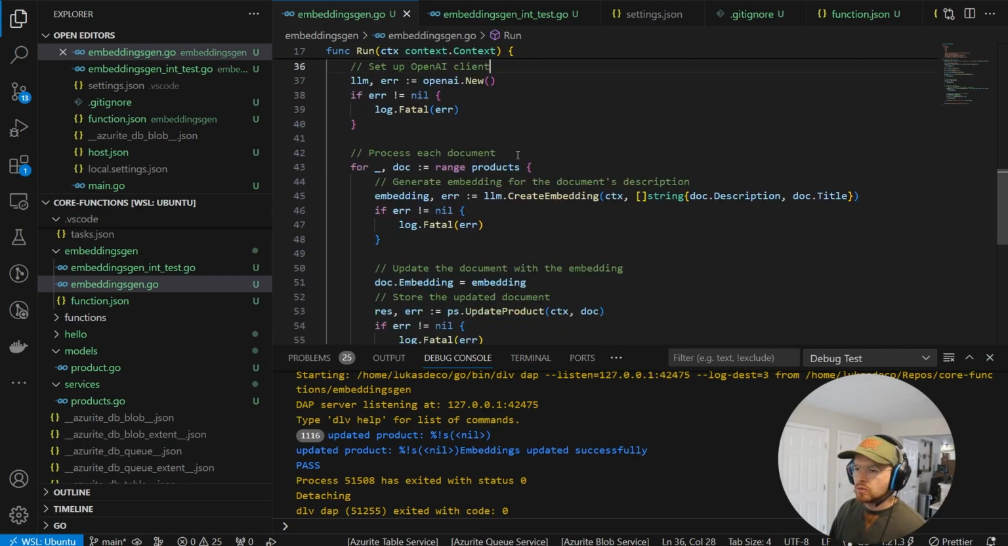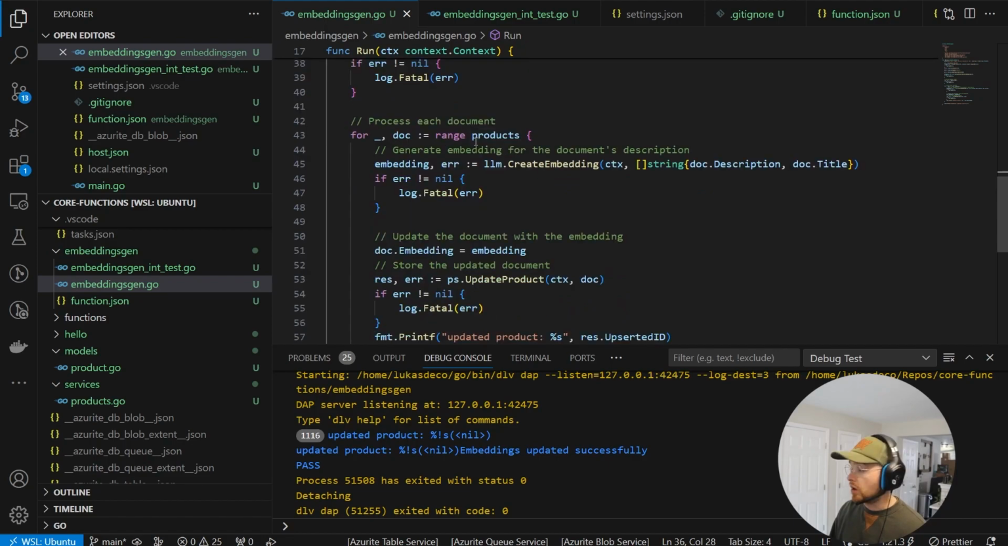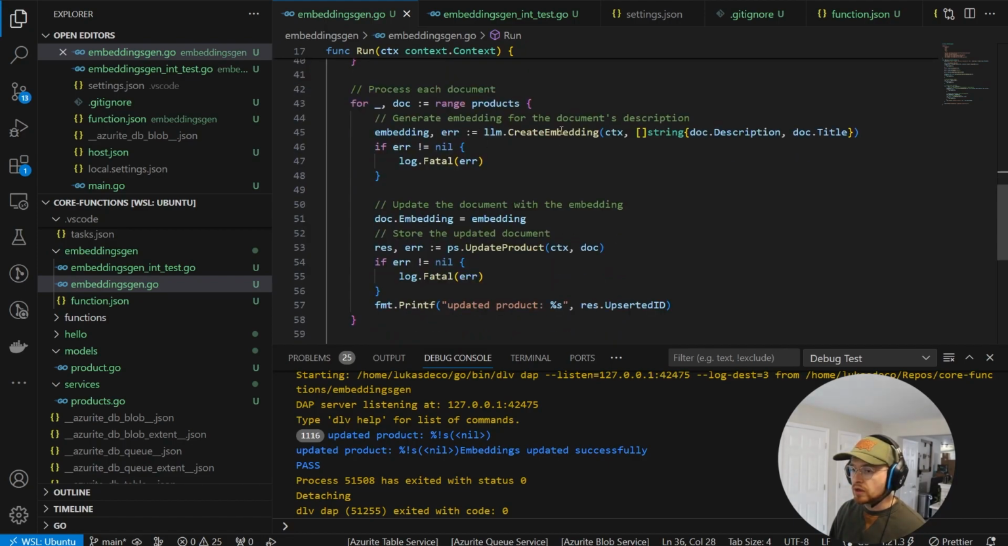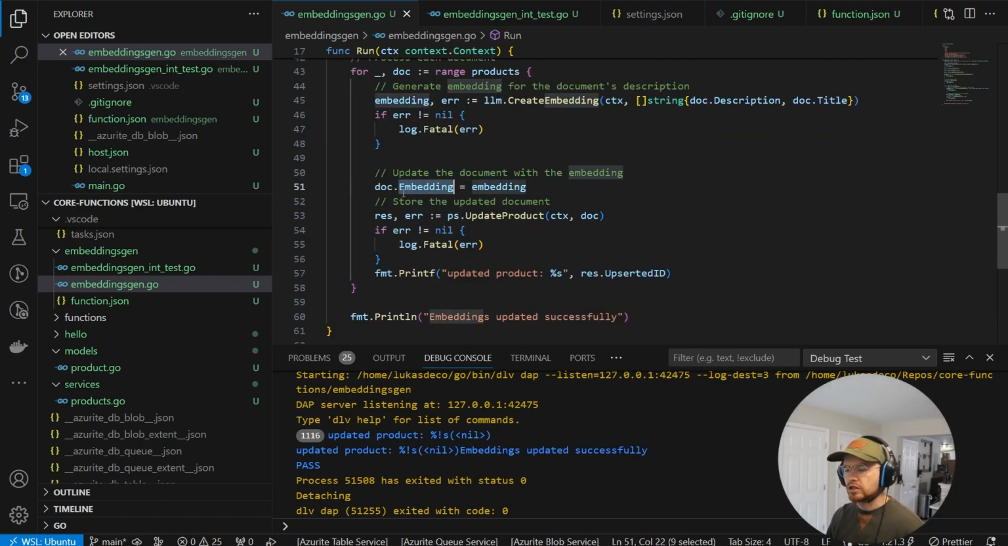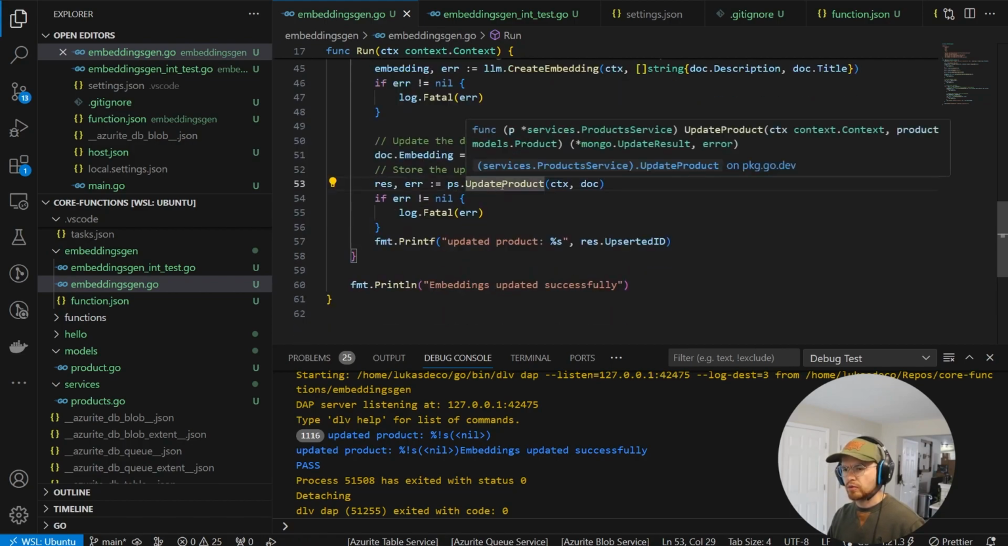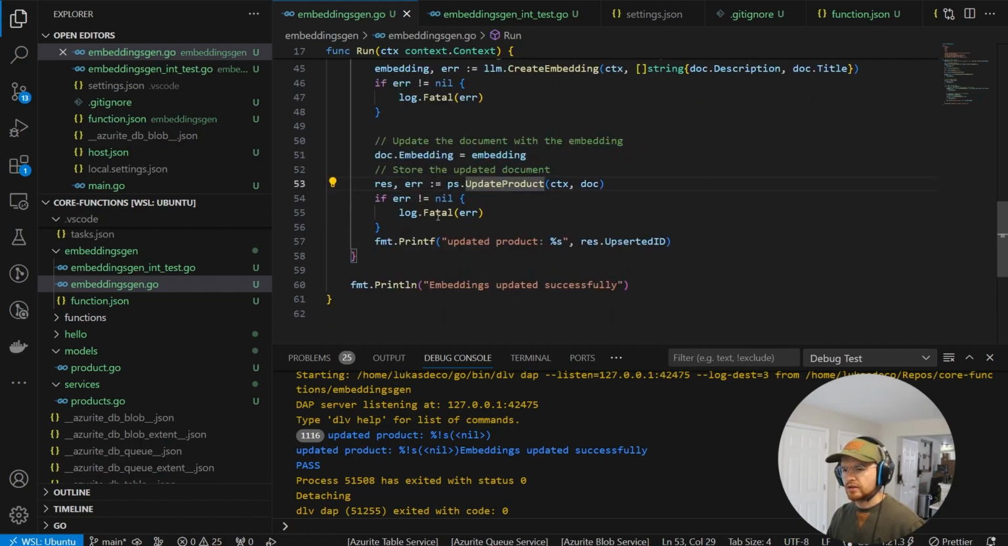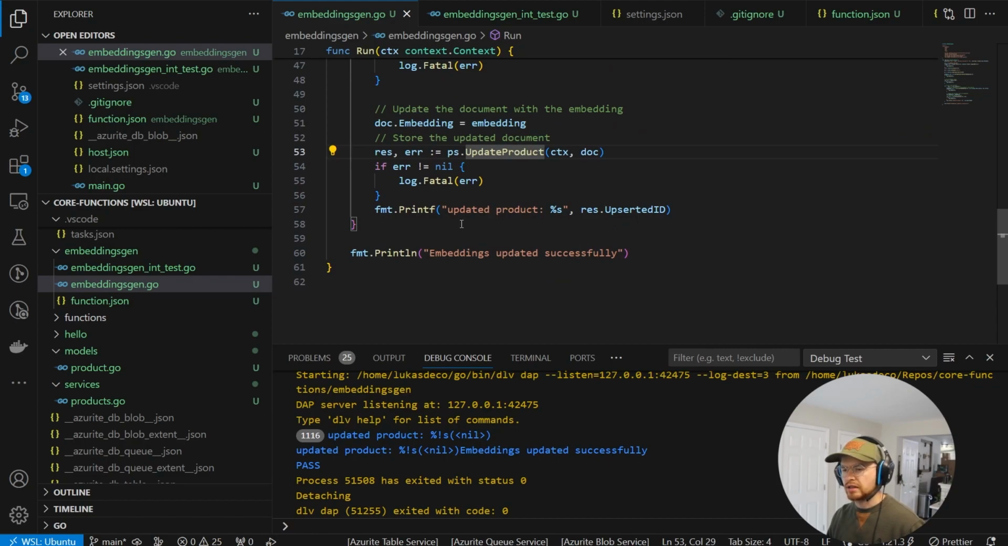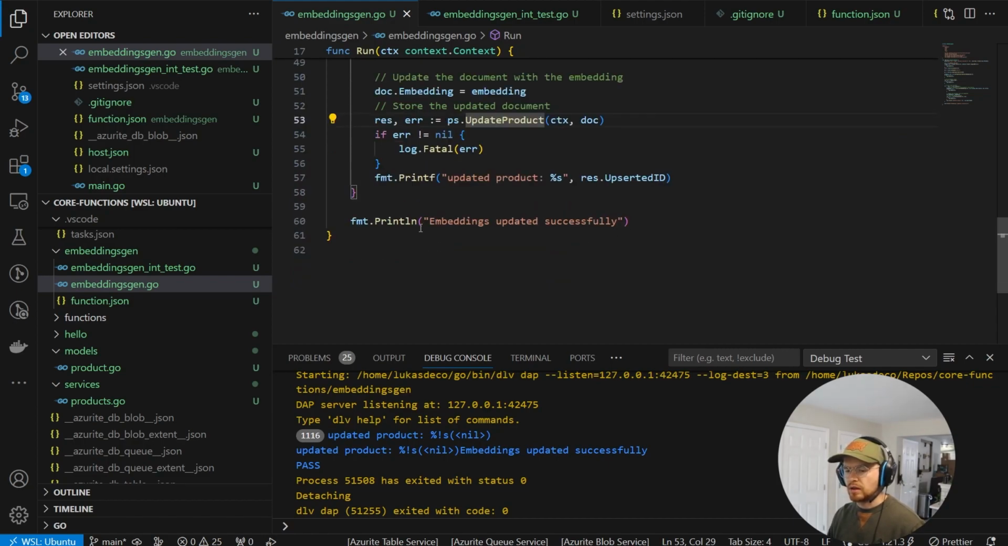And then we loop through our products, our product documents. We generate the embedding with the description and the title of the document. So we're going to see how that goes. And then we store it on each document and update that product with the product service, and that's giving us that Mongo result. And yeah, basically at the end we log.